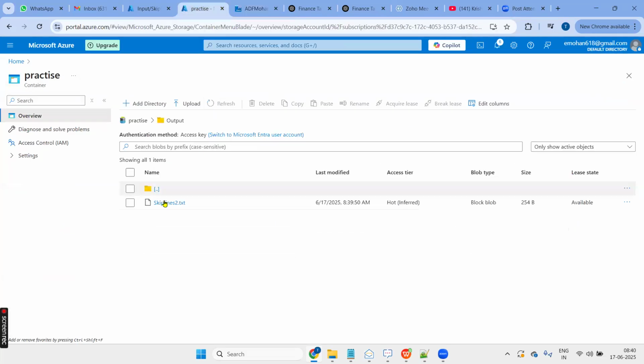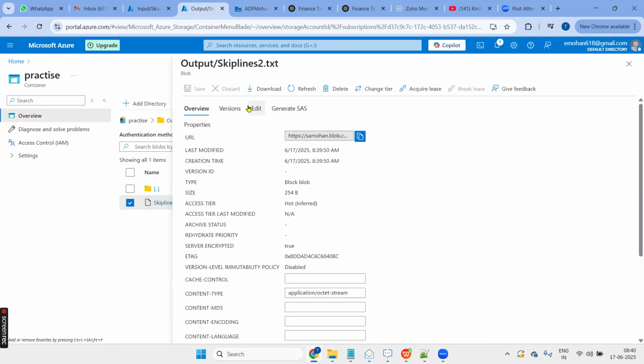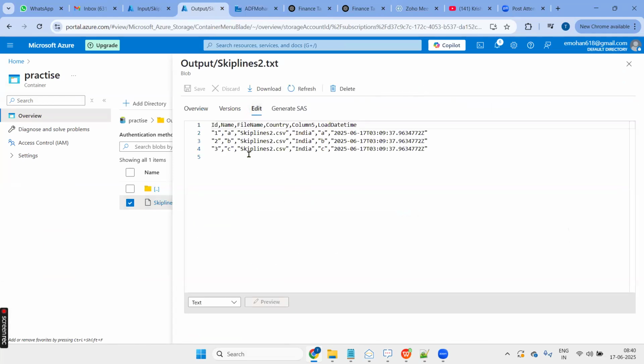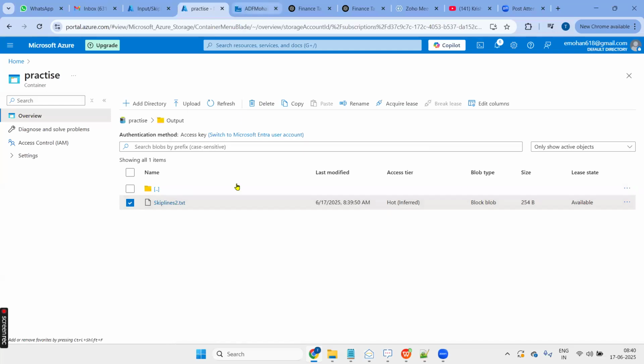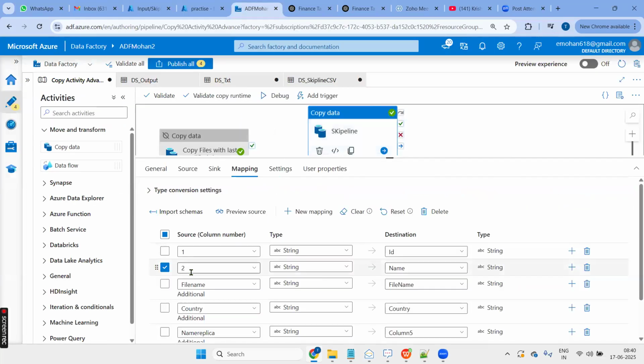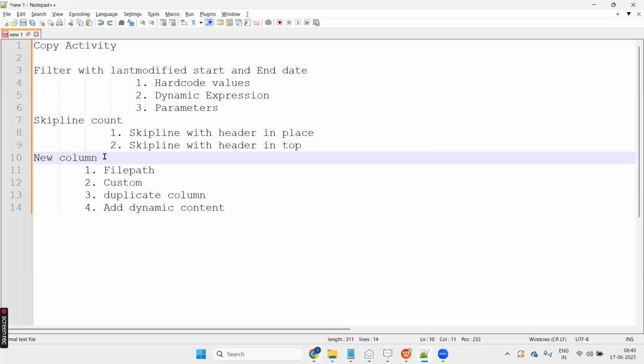So if I go and refresh my output, a file is generated. Okay, so these two are the base columns, and apart from that, this file name, country, column 5, which is a duplicate of this name column, and the load date and time which we added from the expression builder. So new columns are also generated. This is the new column.